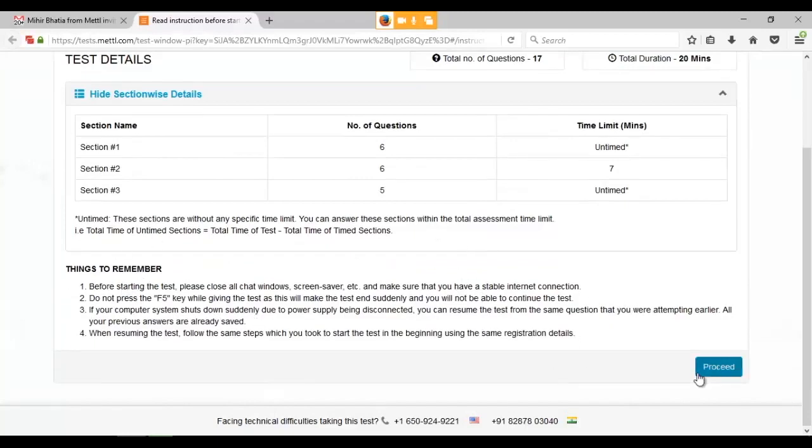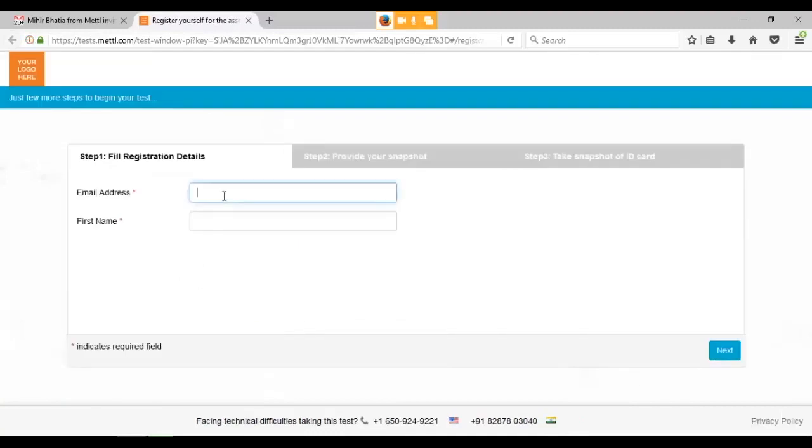Please read these instructions carefully before starting the test. Click on Proceed to start the test. We have to fill in the details that are required of us, and the fields marked with the red asterisks are compulsory to fill, without which the test taker won't be able to start the test. Click on Next.